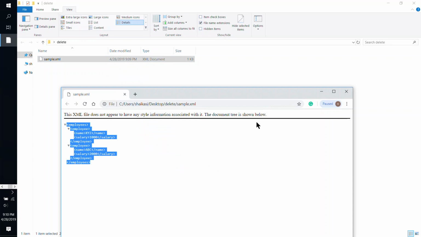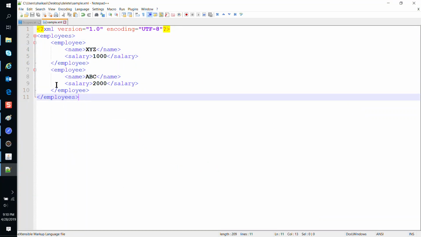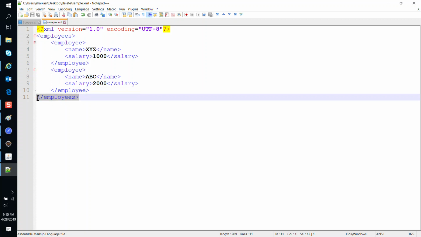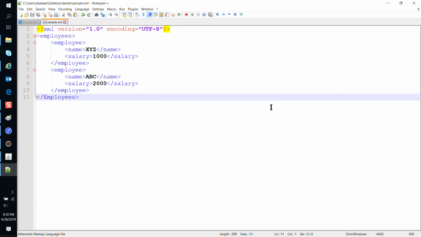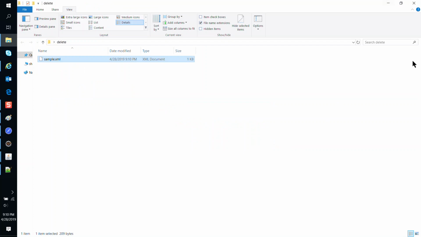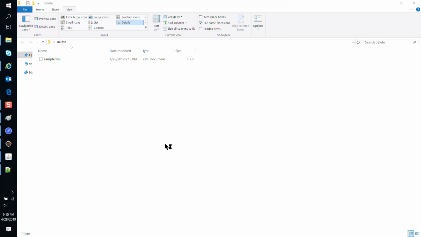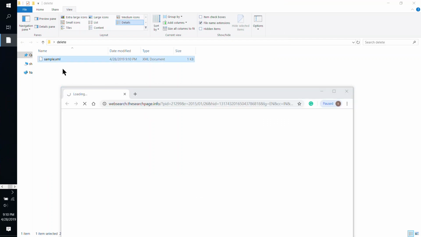So let me modify it. Let me add some error. I will not add the ending tag here. I will remove this ending tag, or I will change it to a capital letter. I will save it. I have saved it, and again go to Chrome and drag and drop this thing.